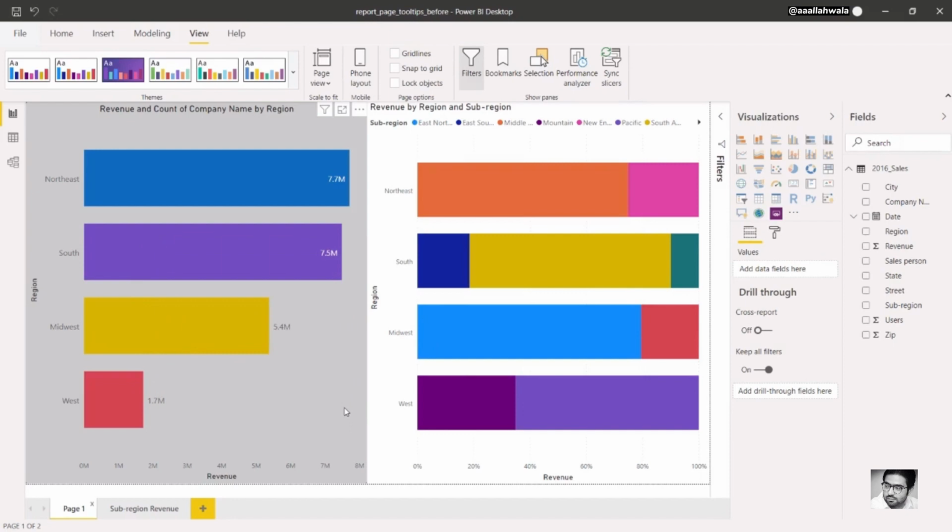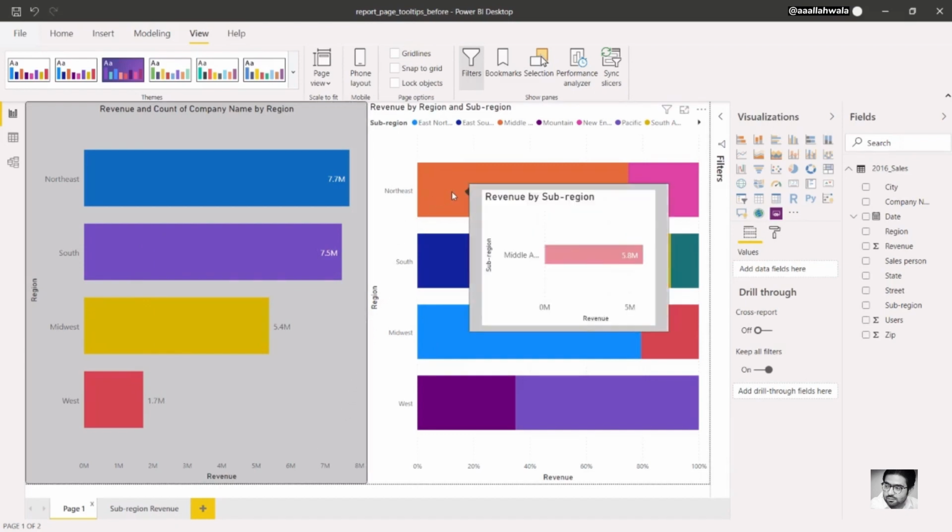If we mouse over one of the bars in the 100% stacked bar chart, we can see our report page tooltip appears. In this case, the report page tooltip is less useful as it only contains a single bar. As a result, we want to use the original tooltip style on this chart.